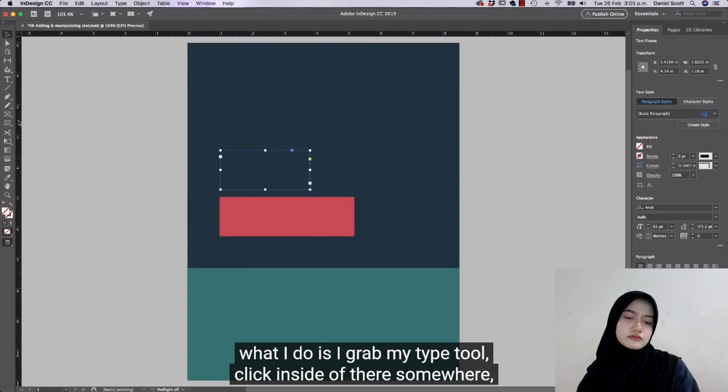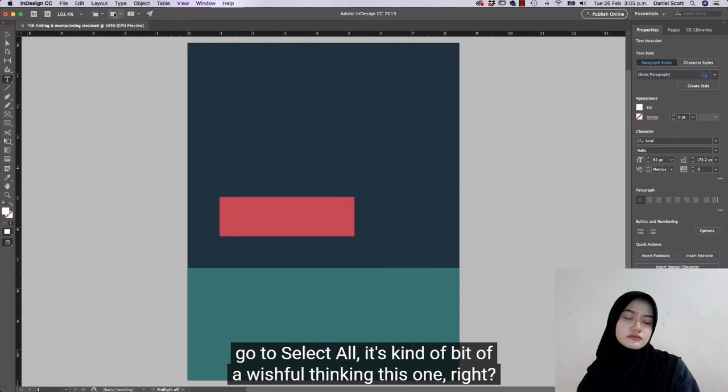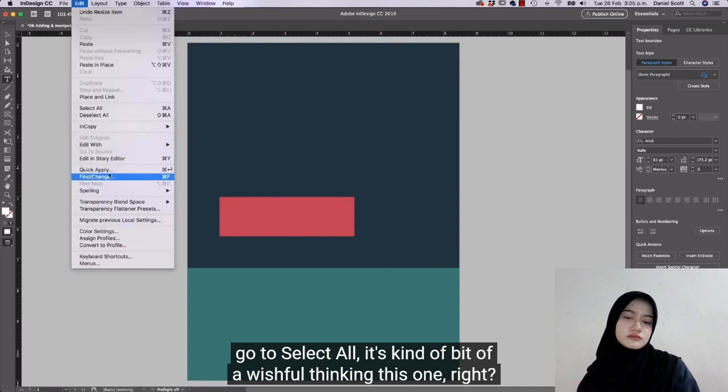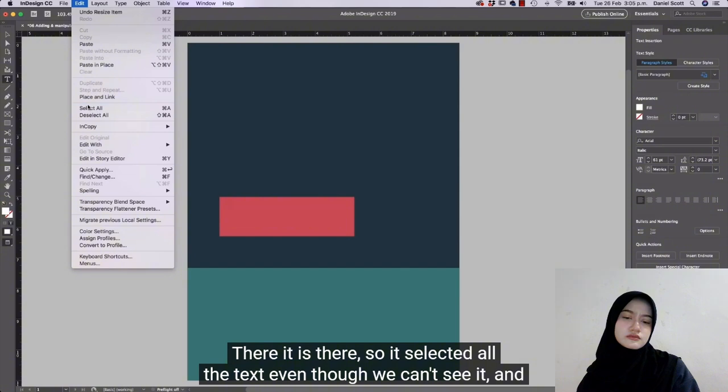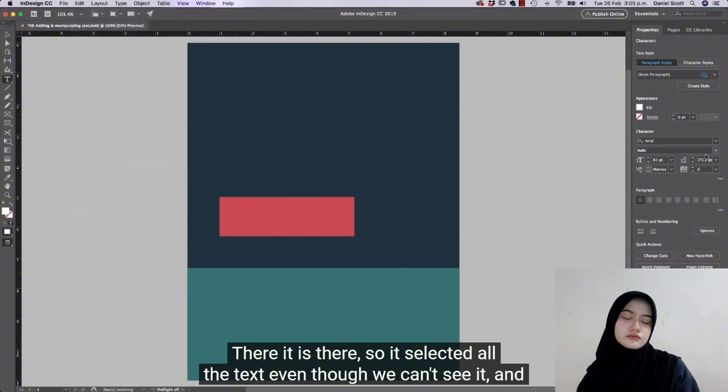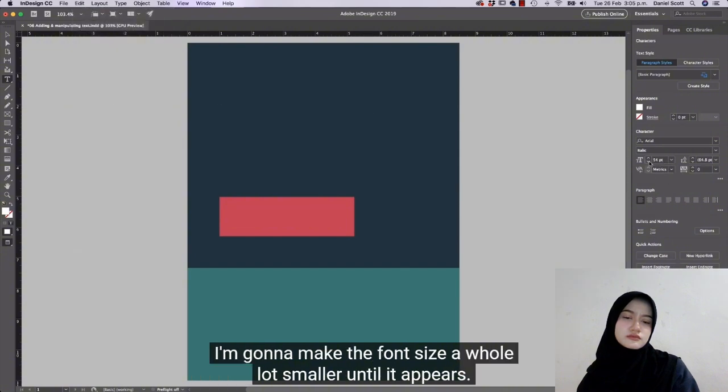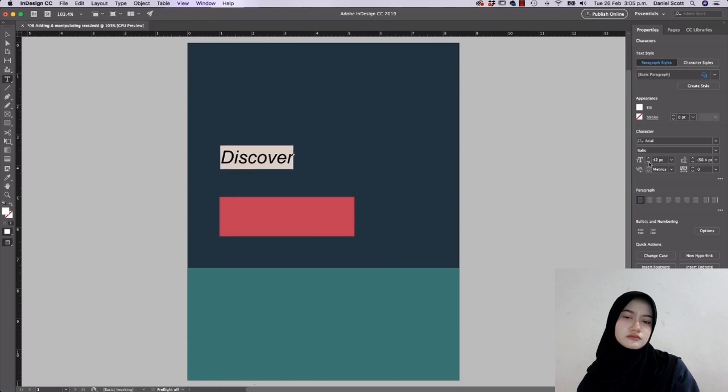Or say it's like this. What I do is I grab my type tool, click inside of there somewhere, go to select all. It's kind of a bit of wishful thinking, this one, right? So you click in there and go to select all. Where is select all? There he is there. So I've selected all the text, even though I can't see it. And I'm going to make the font size a whole lot smaller until it appears.